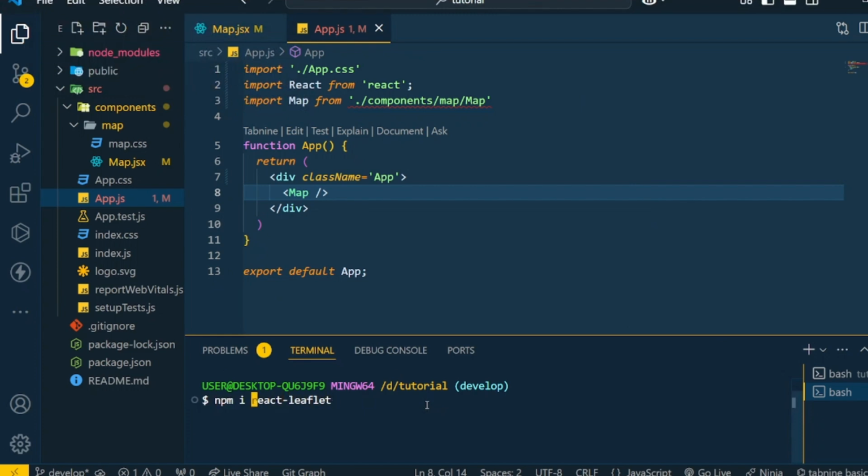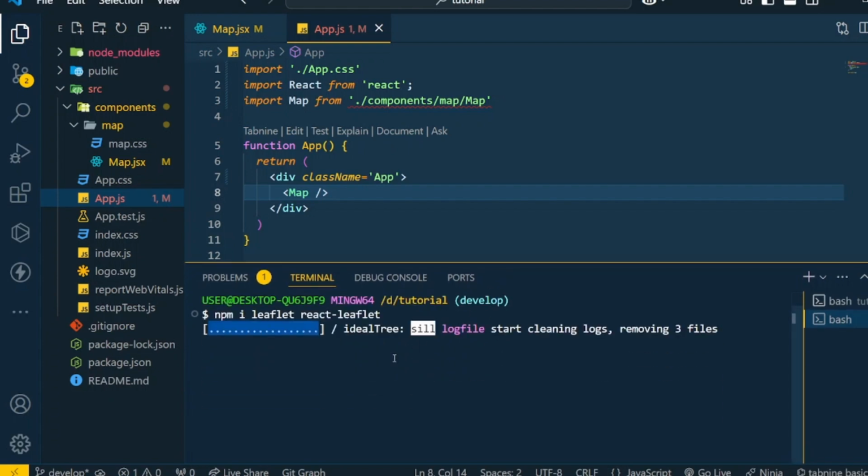So I need to install React Leaflet and then Leaflet. So npm install Leaflet and then React Leaflet. So I will suggest that we have both. So if I click on this, enter, it's going to install the dependencies for Leaflet and React Leaflet from both the base Leaflet and the React Leaflet.